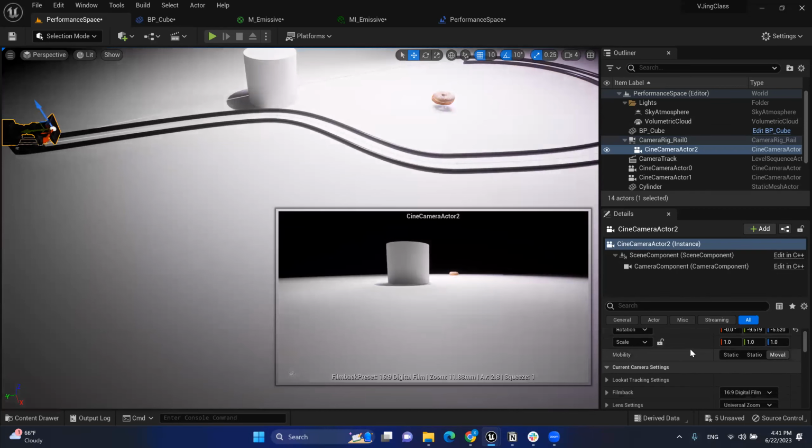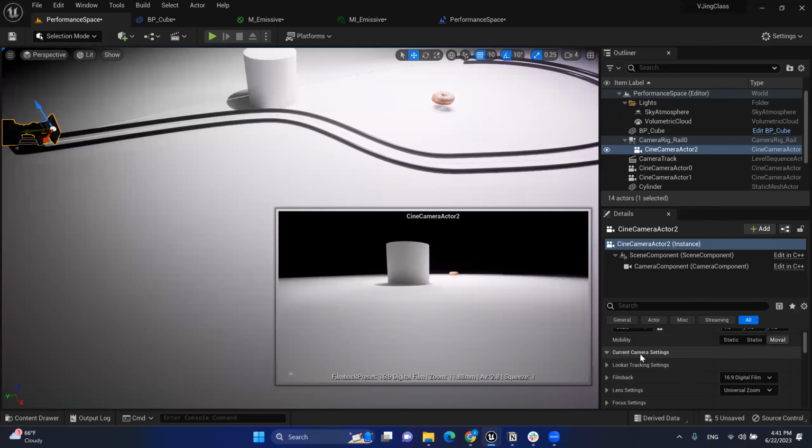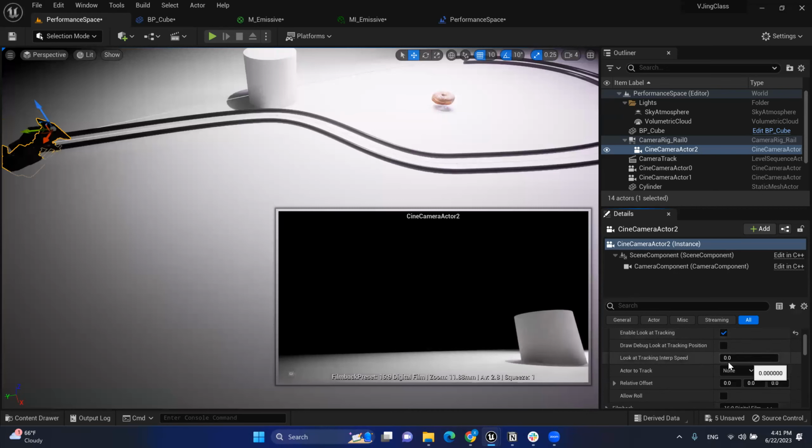So there's a setting that we can use in our camera. You click the camera and go to the current camera settings. The first one is look at tracking setting. You expand it and check enable look at tracking, and you can select a subject actor to track. So your camera will always be looking at that actor no matter where you move your camera. You can click this eyedropper tool and pick the actor you want the camera to always look at, which is the donut.